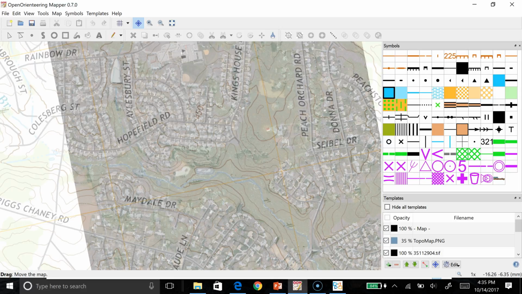In this view, I have my aerial imagery turned on. I have the topo map turned on, but I've reduced the opacity to 35%. And I can see that the roads from my topo map are lining up with the aerial ortho imagery. So I think I have everything in place to begin drawing.